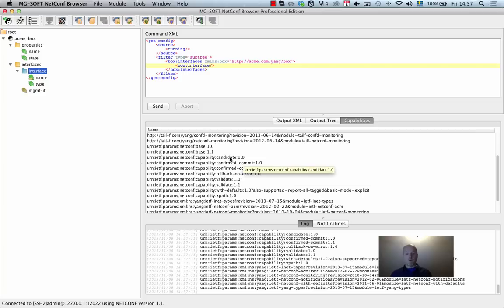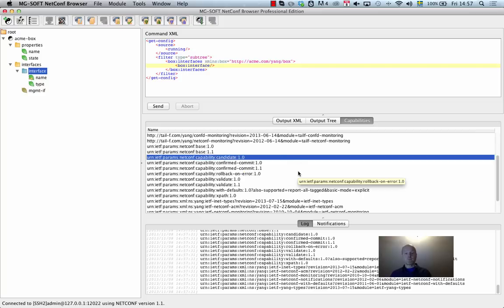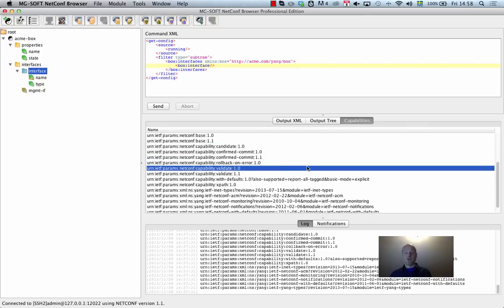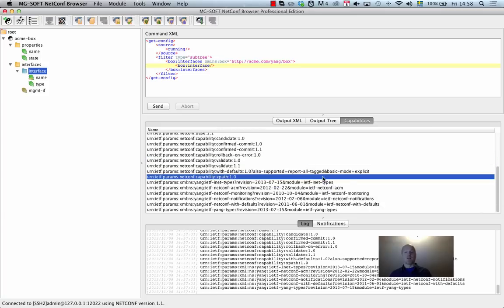We see that it supports a candidate database. There is no writable running, as you see. So there's a candidate, we have to write to the candidate. It can do rollback on error, it can do validation, it has a built-in XPath, so we can send XPath expressions, and you see some other modules here as well from standard IETF models.